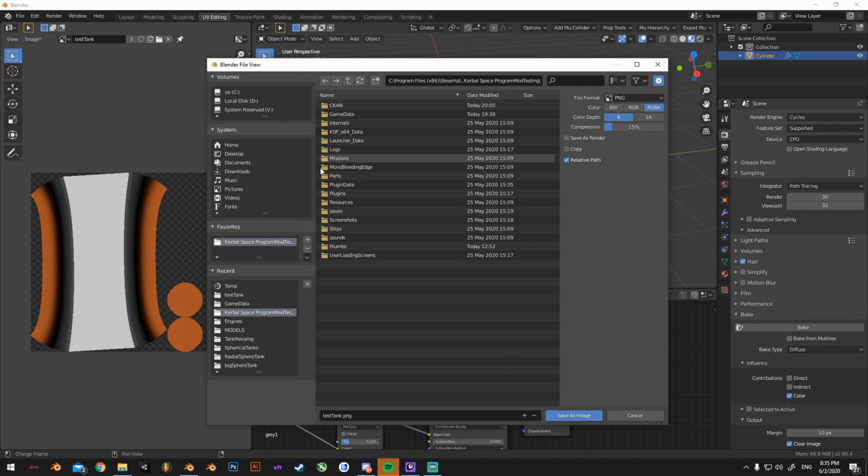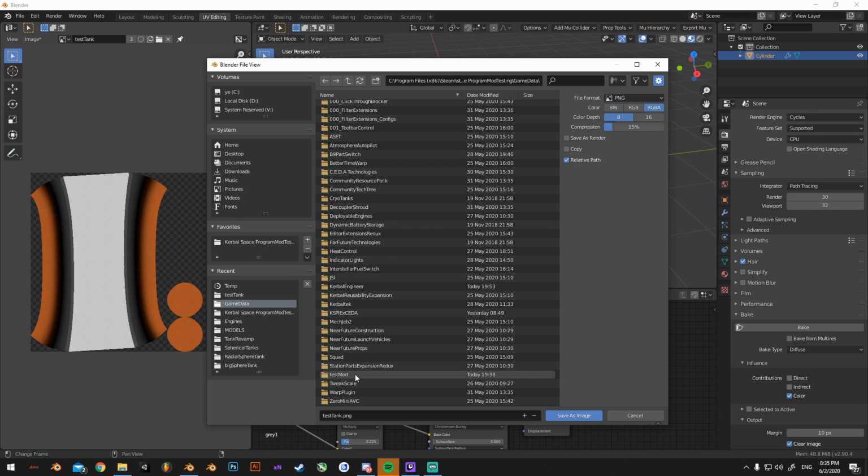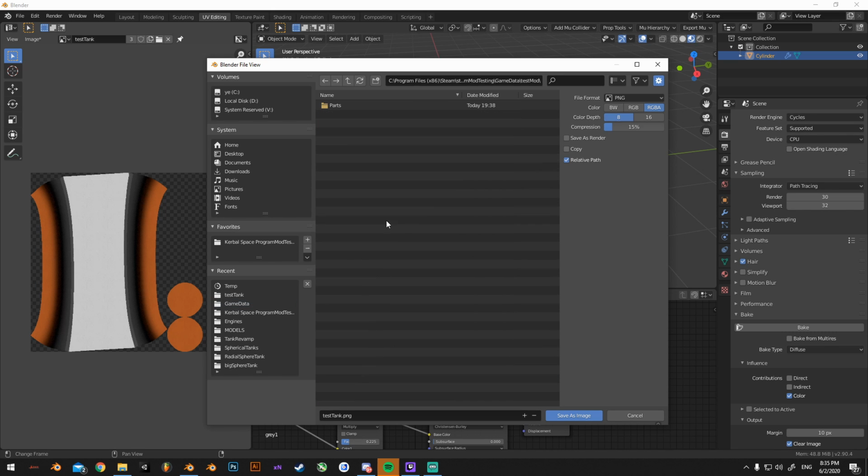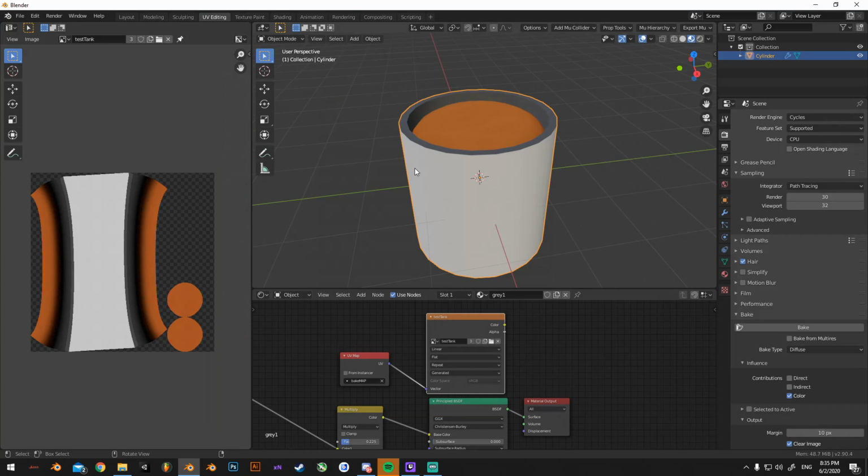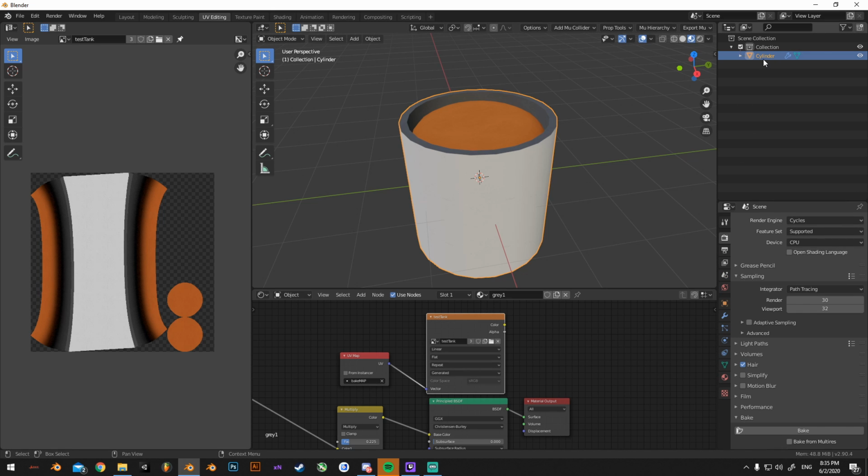Let's save it in a new folder in our game data directory. I just created a new folder called test mod. I actually already did this once, but I recorded it incorrectly, so let's just replace the texture. Basically you want to create a new folder for your part, and in that folder you want to save this texture.